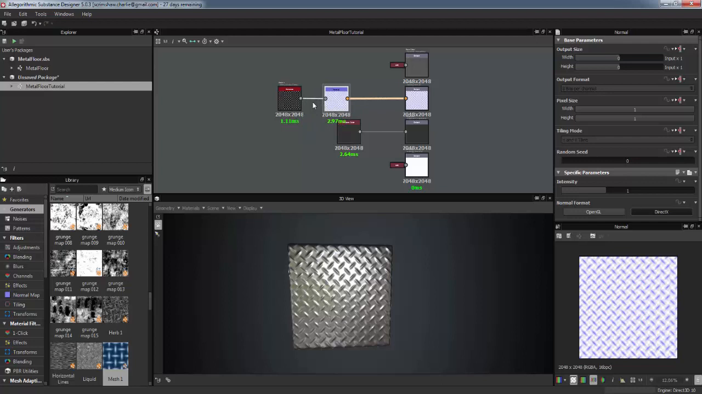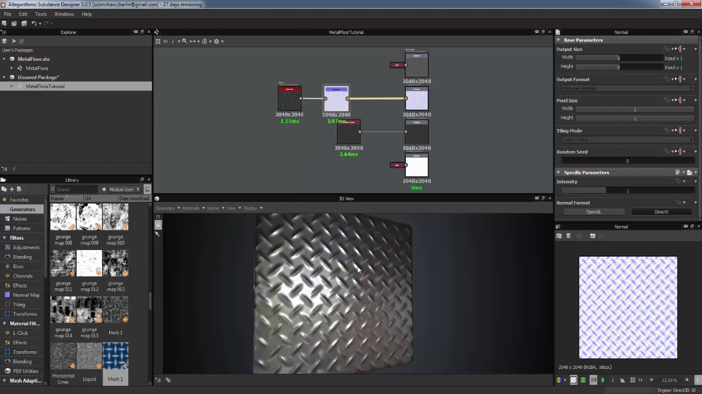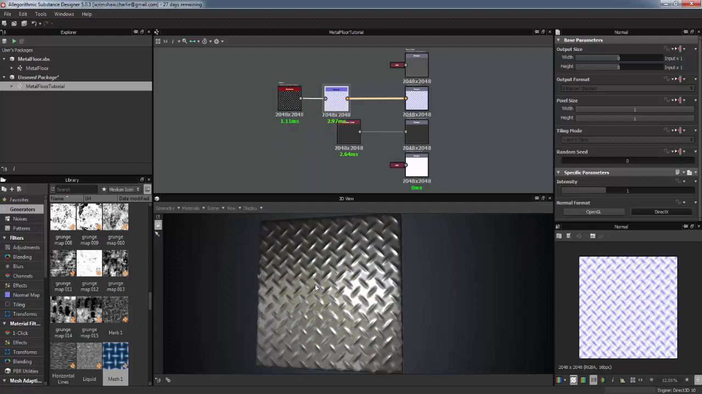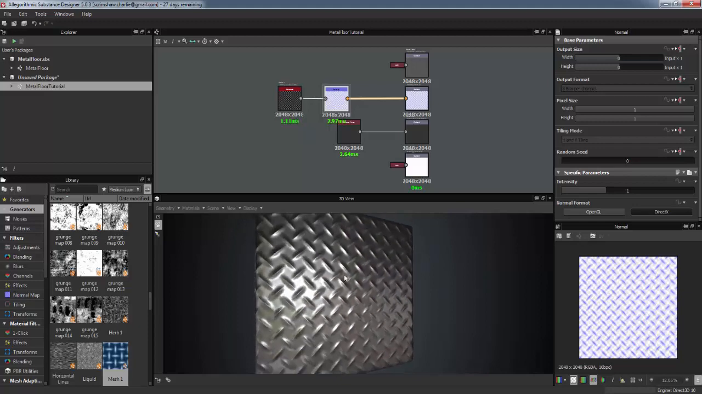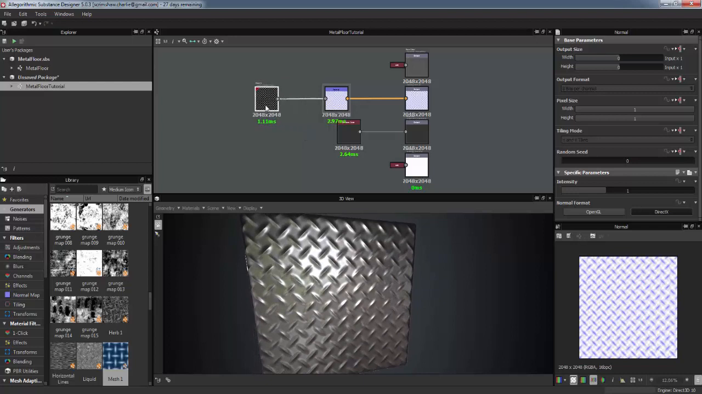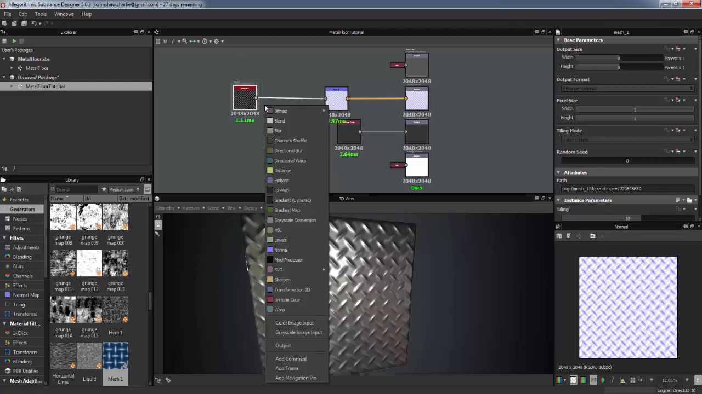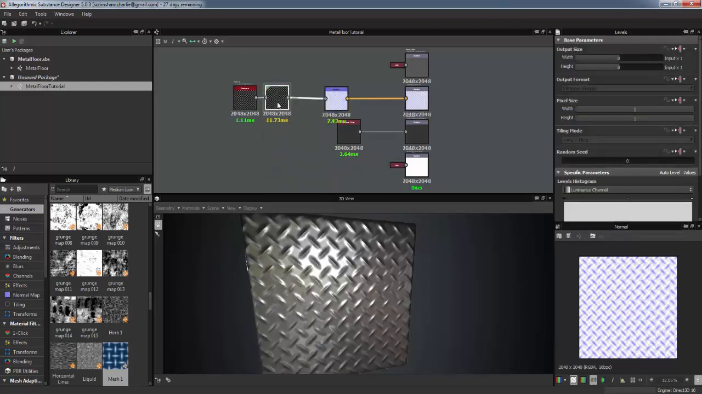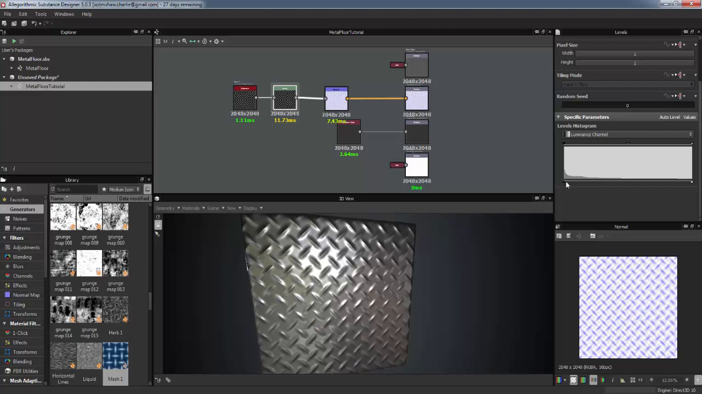So we now have our bump, but it doesn't look quite right. It's very slow. It's quite a gradient slope. It's not quite defined as we would want it to be. So what we can do is we'll just move the node over, and we'll select it, spacebar, and we'll go to levels. So this brings a levels node in. It's exactly what you think it is if you're used to playing around with Photoshop at all. So we have this levels node. We want to make this more defined.